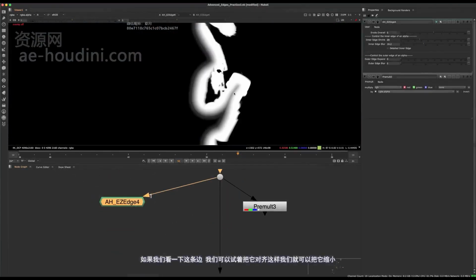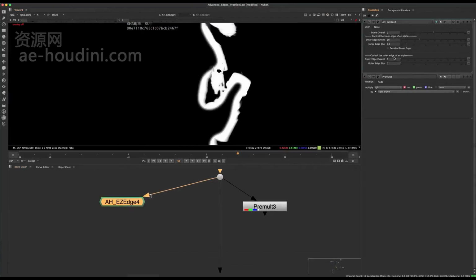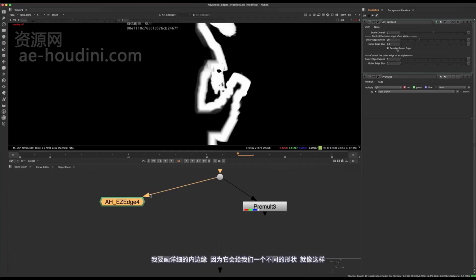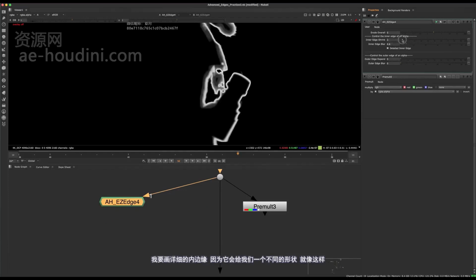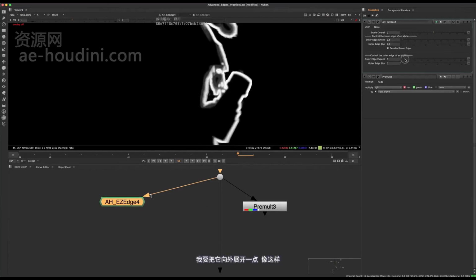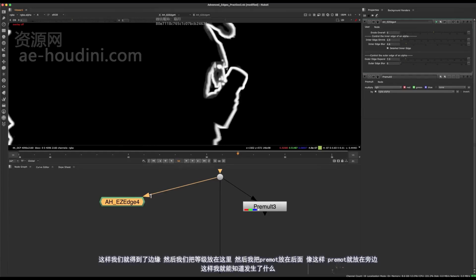And if we look at the edge, we can try to sort of line it up there. So we can make this smaller. I'm going to hit the detailed inner edge because that gives us a different shape. And sort of go like this. And I'm going to expand it a little bit outward like that. So we kind of just get the edge.